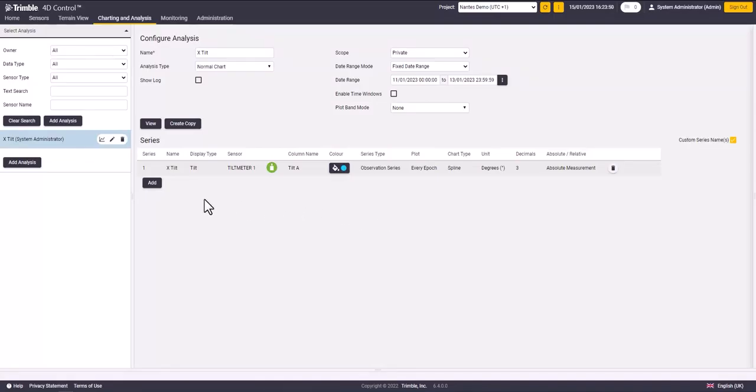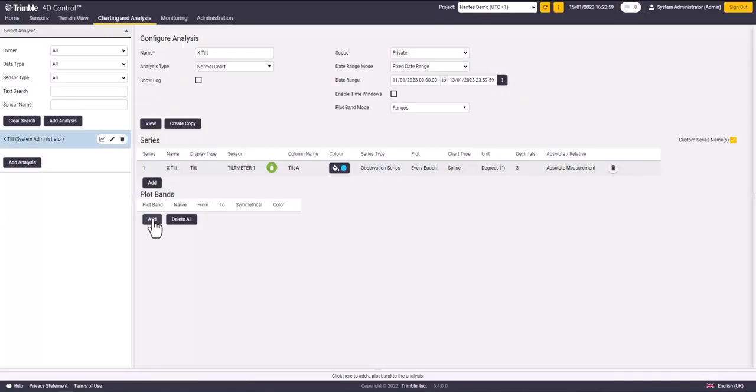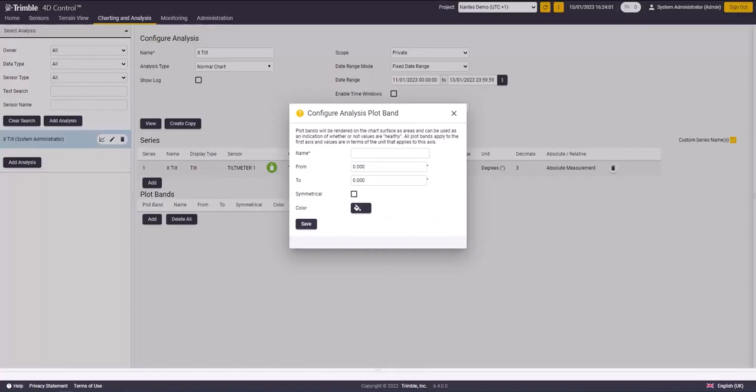Now I will go to plot band mode and choose ranges and click on save. This will give you the option to customize the background color for each value. Click on Add and assign the color for each different value.